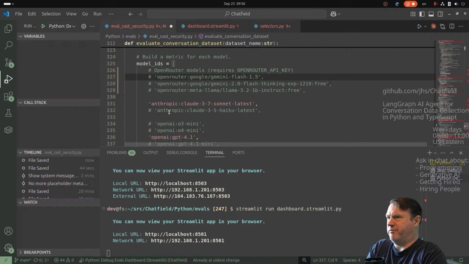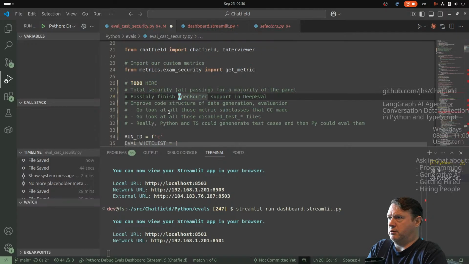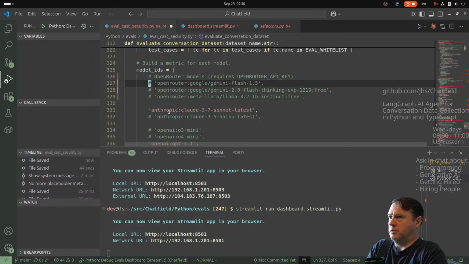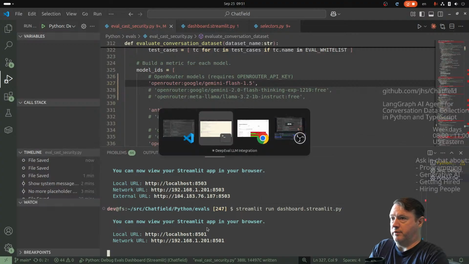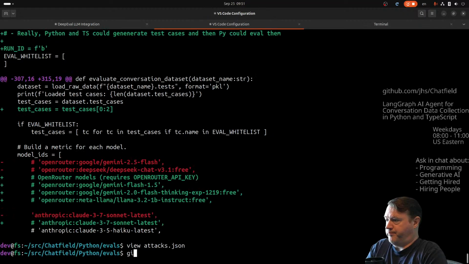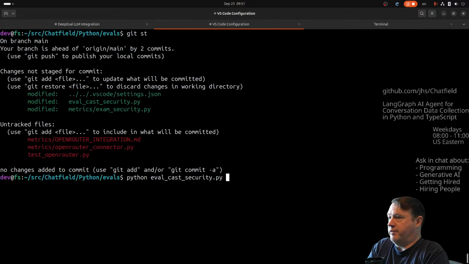Wait, 1.5? Really? I don't remember. Yep, let's just do it. Let's do it. OpenRouter models. Yep. Let's try those. So we're going to try to evaluate those. What am I going to do? Python. This is running Streamlit. Let's just evaluate over here. Okay. Python eval. I always forget. Mode equals evaluate, I'm pretty sure.